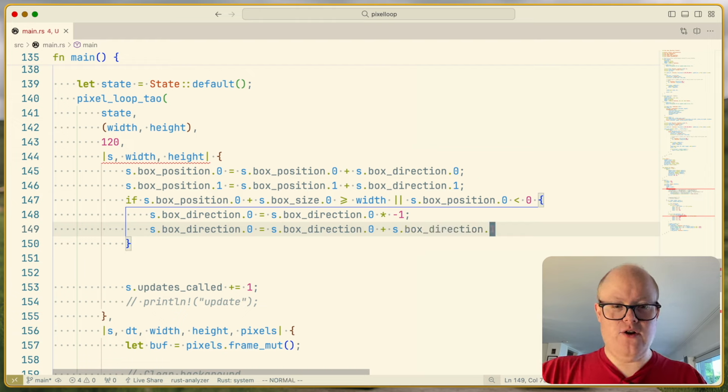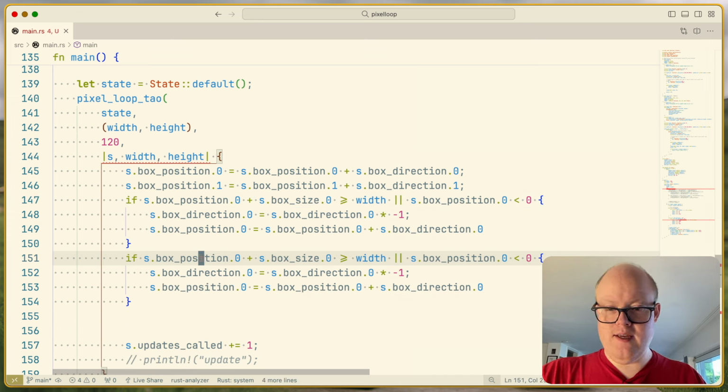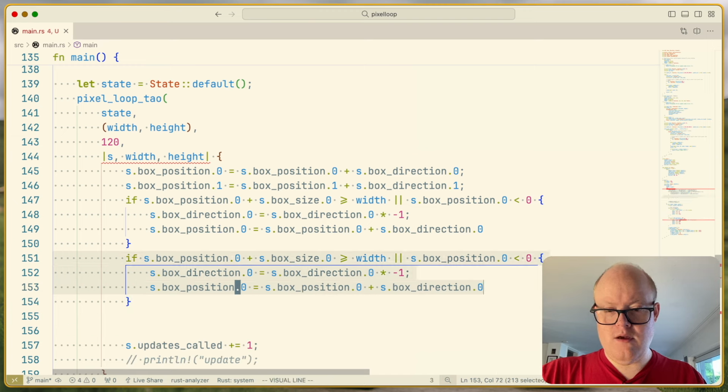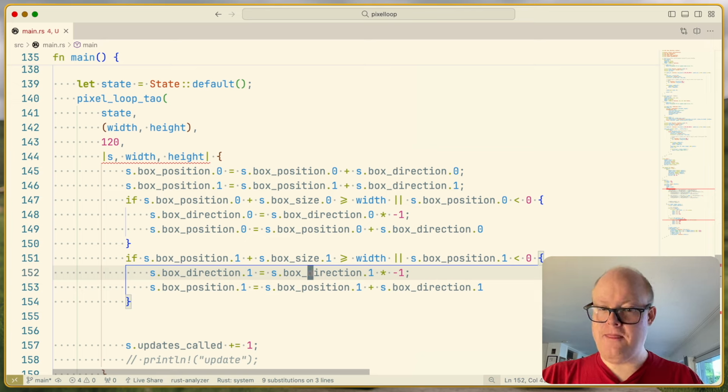So we are moving into a proper position there again. Something like this, and we need to do the same for the box position 1. So everything that is 0 in here should be 1. But not that one. That should stay 0.